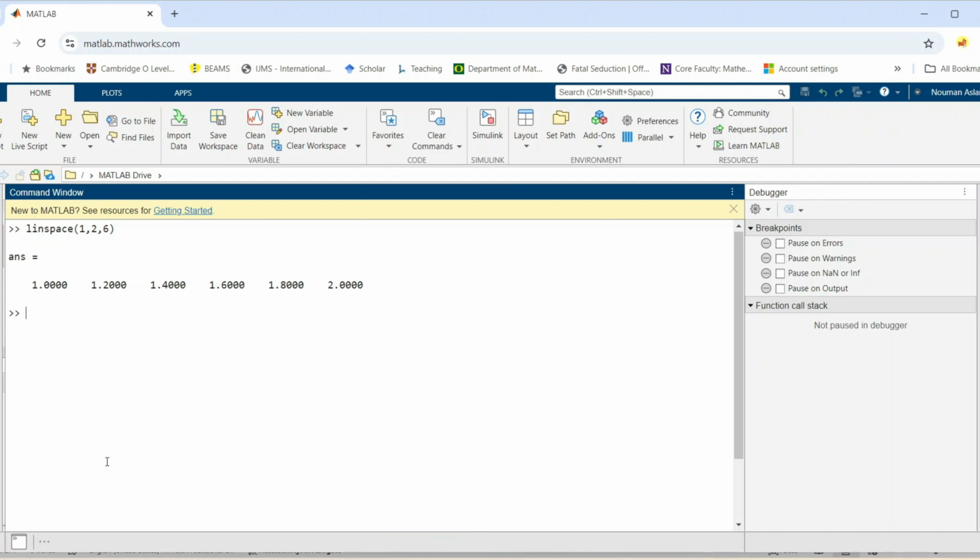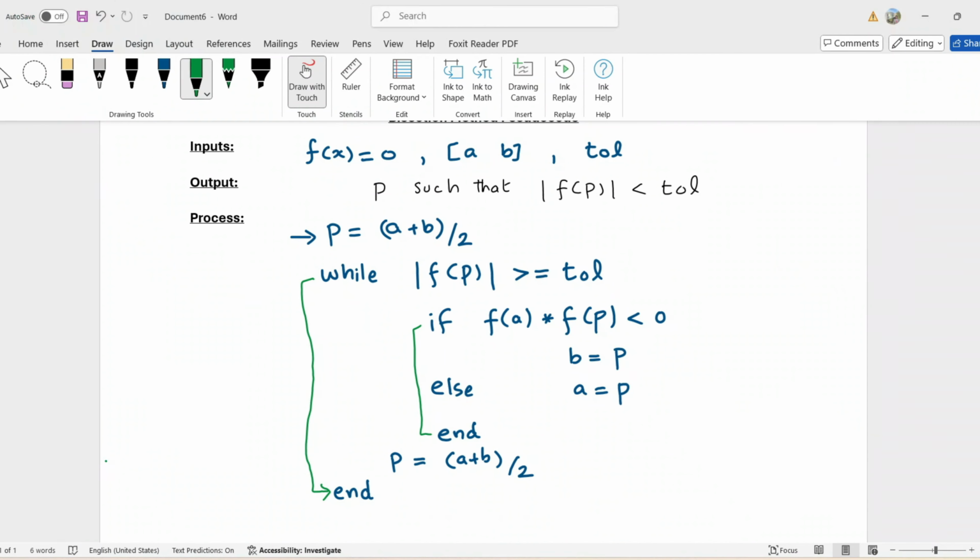For example, if I just recall this command and generate maybe 9 numbers, it will generate a total of 9 numbers between 1 and 2. Now I will be coming towards some commands that give me the solution of polynomials. For that, let me write a polynomial right over here, so you'll be able to understand it better.